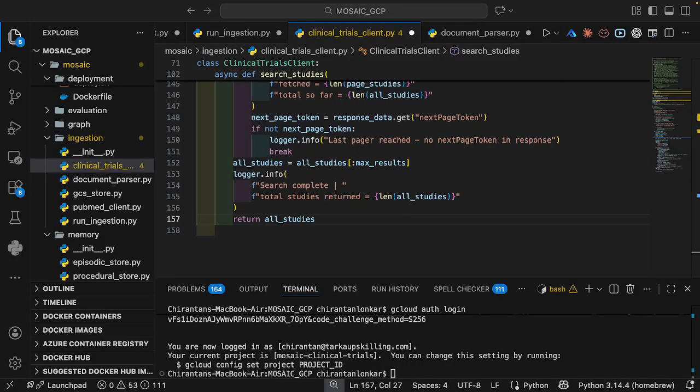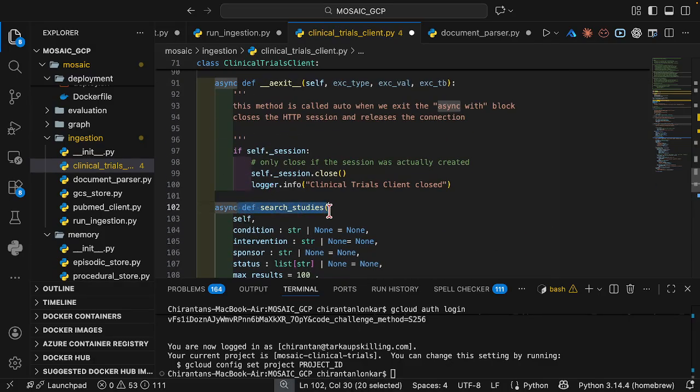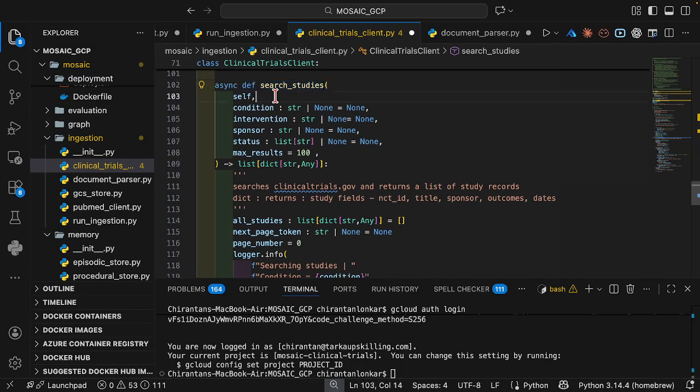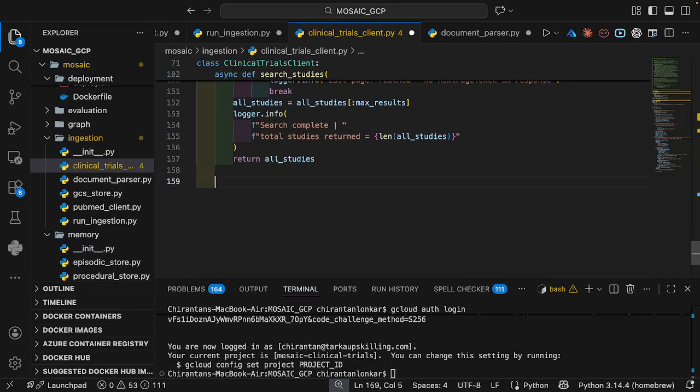All right, so now moving on to the next part. Till now what we have done is we were searching the studies, and this is the function that we wrote for it. Now we're going to fetch one study by ID.